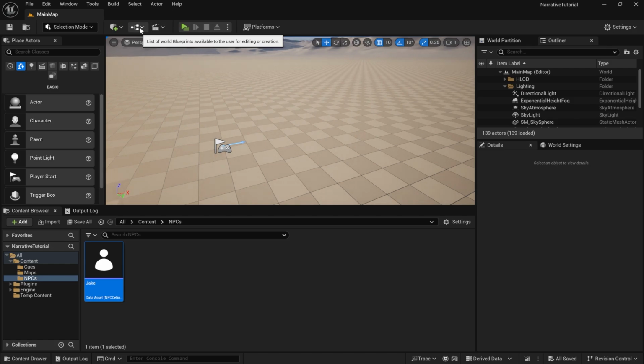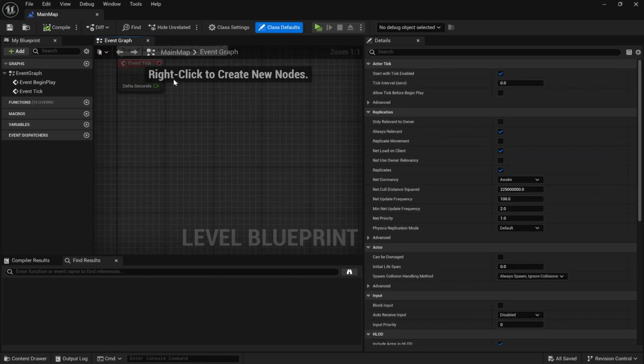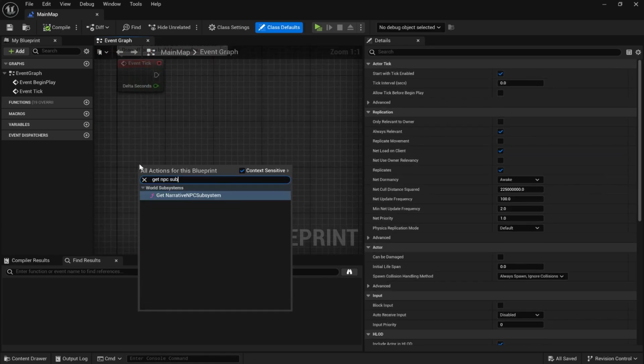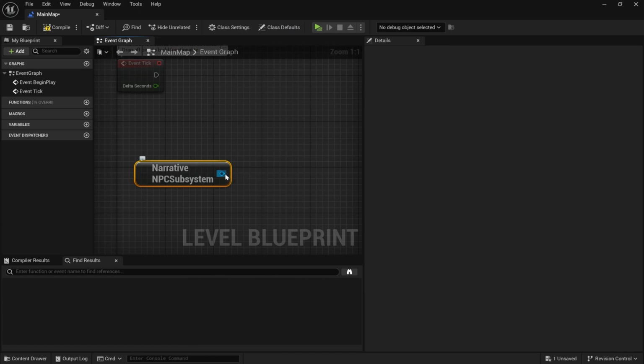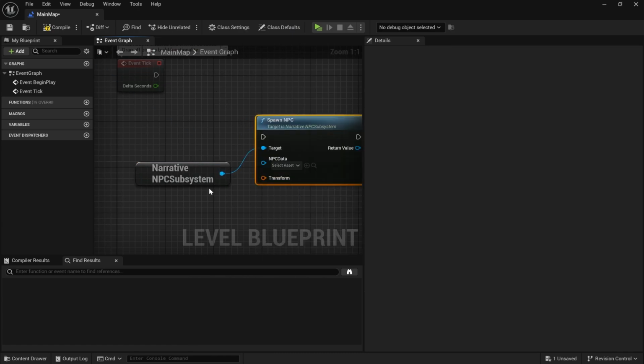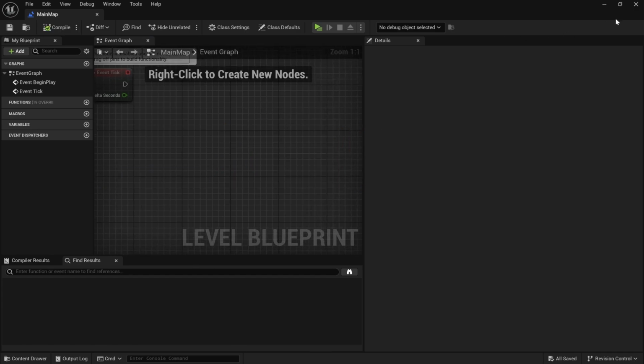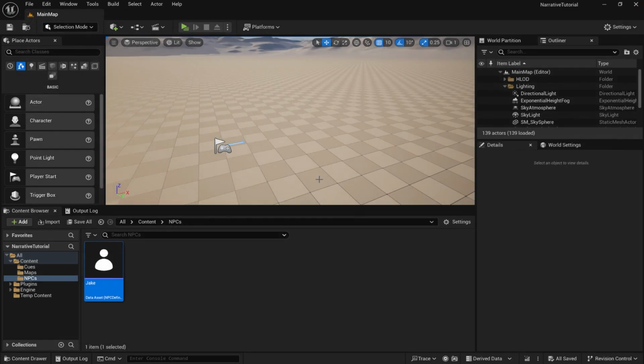So how do we actually get Jake in our world? Well, one way that you can do it is you can get the NPC subsystem. This is like the big NPC manager for Narrative Pro. And you can ask that to spawn an NPC. But actually, generally how you'll want to do it is you'll want the NPC to be part of a town or a village. And then when you get near the town or a village, he'll be spawned in, right?